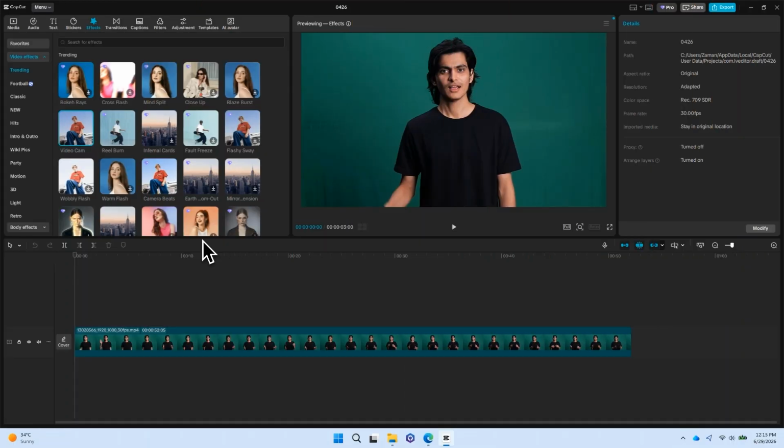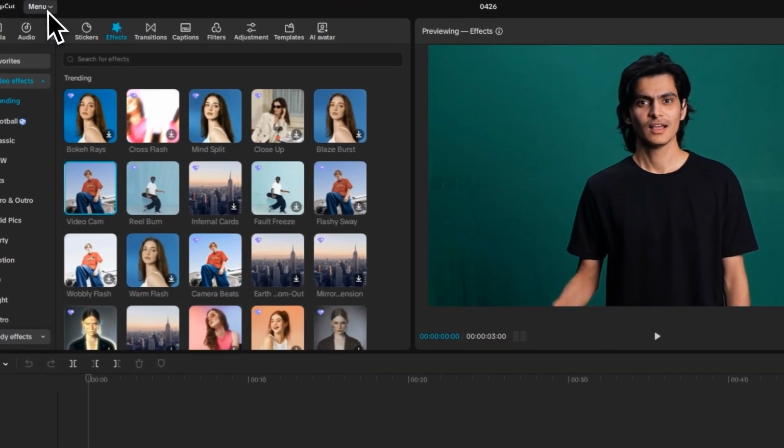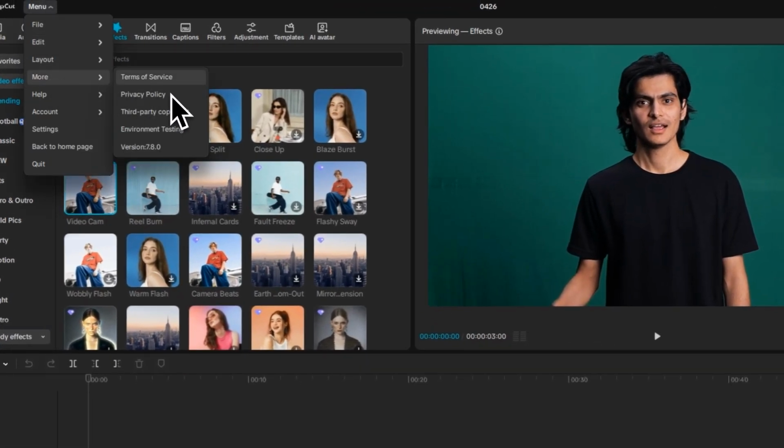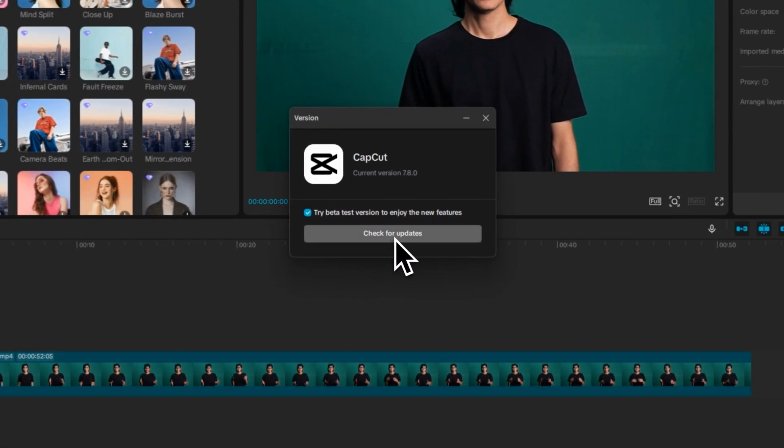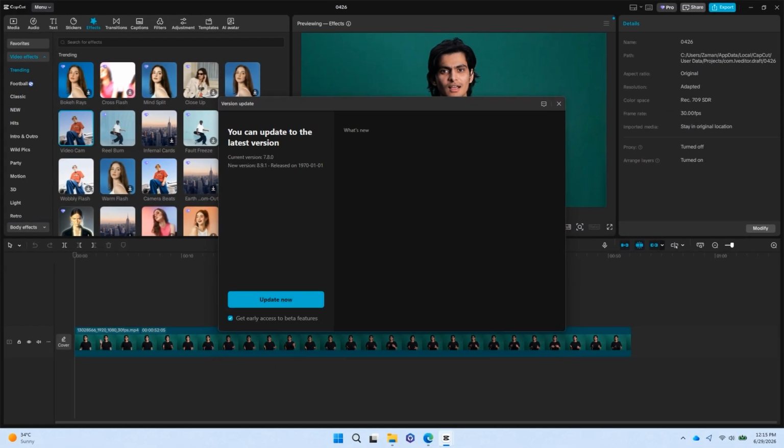The first thing you should do is make sure you're using the latest version of CapCut. If you are in Editor, go to the menu option at top, go to More section, and select Versions. Here, check if there's an available update. If an update is available, install it and restart the app before testing the effects again. Many loading issues are fixed through software updates, so this should always be your first step.